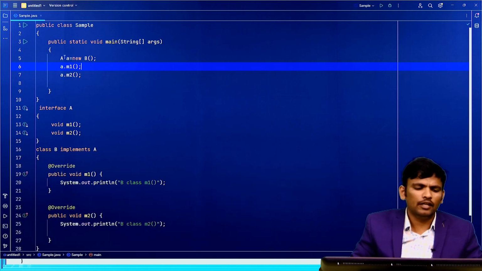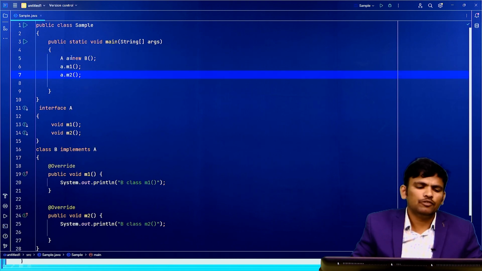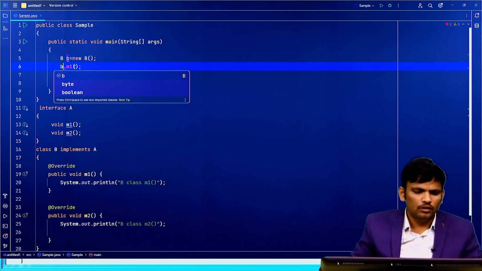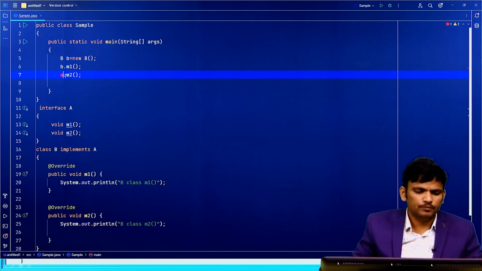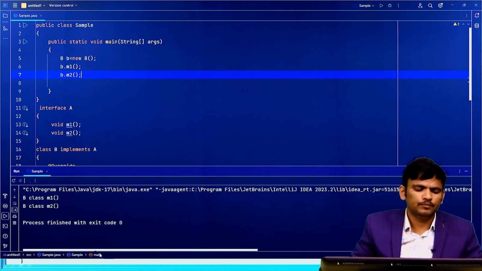See, again I am telling you, here we are not creating an object of the interface, we are just using the reference to hold a child class object. That's it. Or else if you are confused by this, just create a reference of B also, and call B dot M1 and B dot M2. Now you will get the same result. You can see B class M1 and B class M2 we are getting.